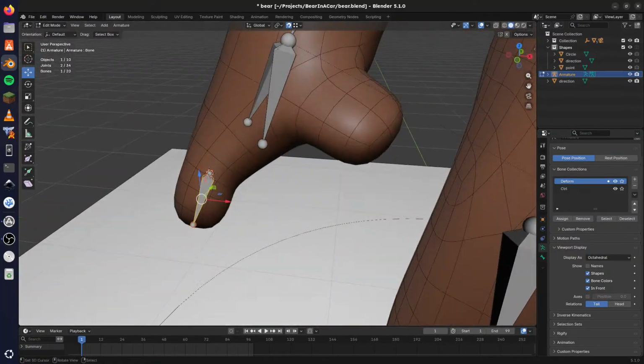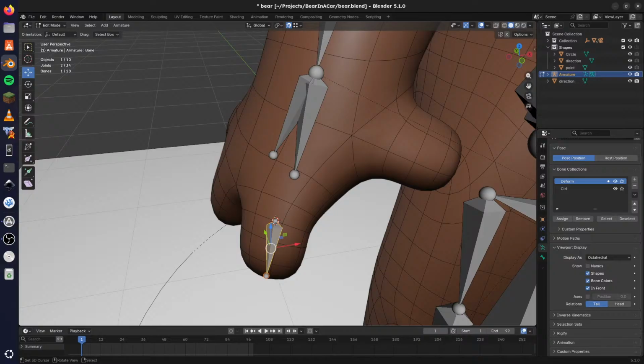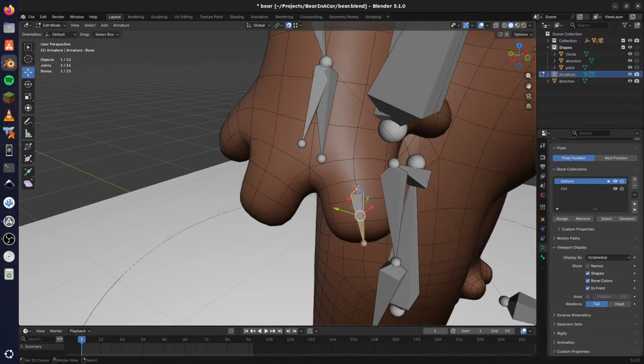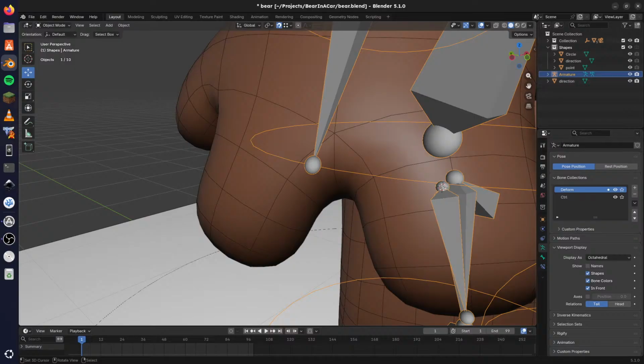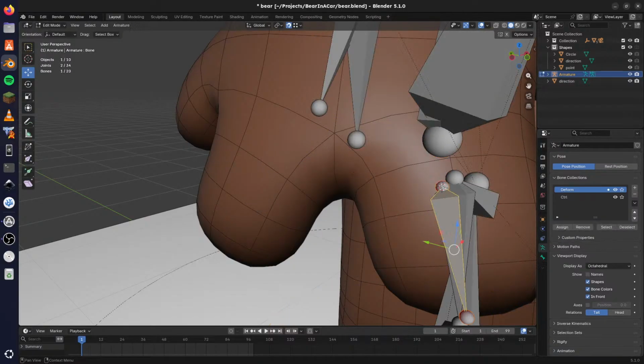That is one of the things that I kind of wish were different about Blender. I wish I could either have some bones displayed with one form and others displayed with another, or that there was some way of displaying bendy bones without them being so fat. You know what I'm saying? And also I should name these.